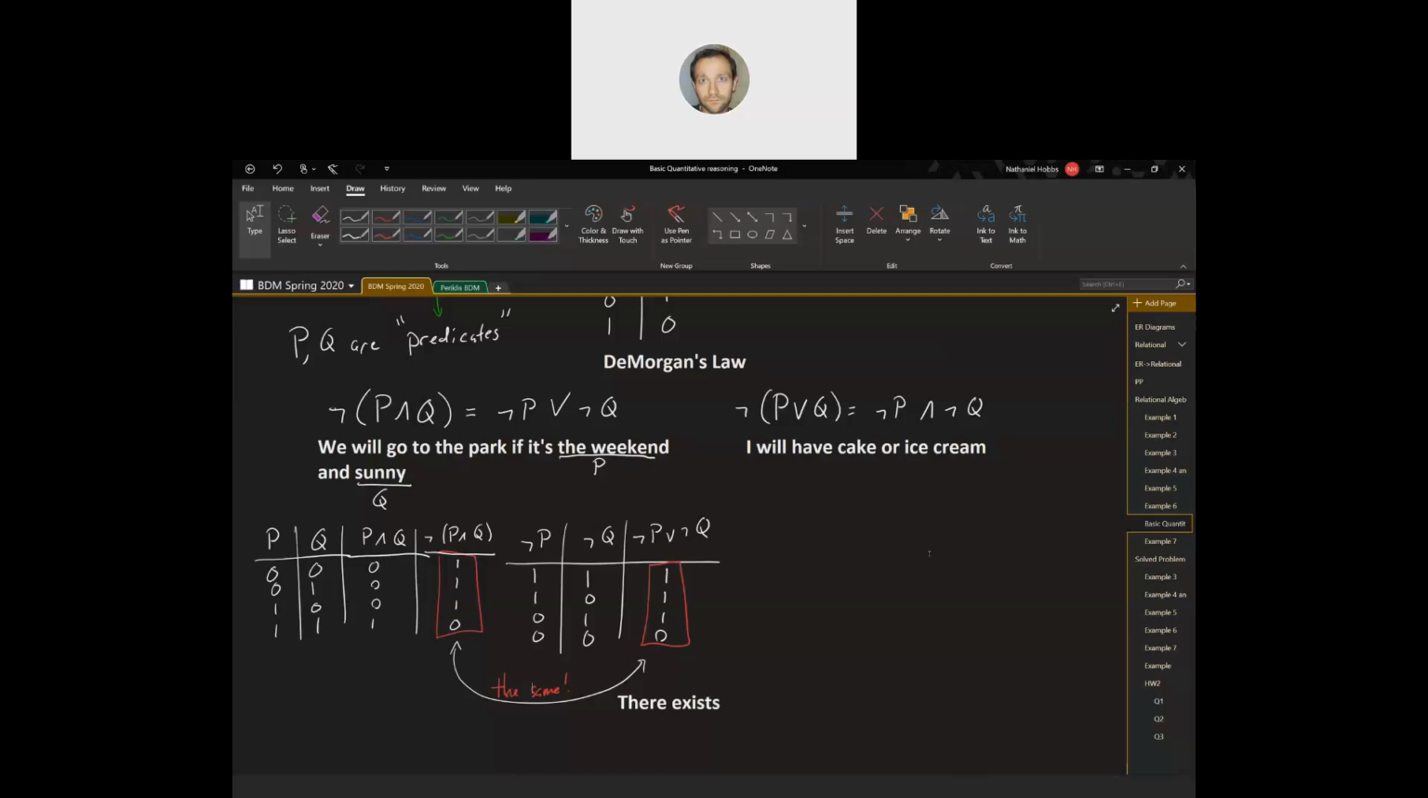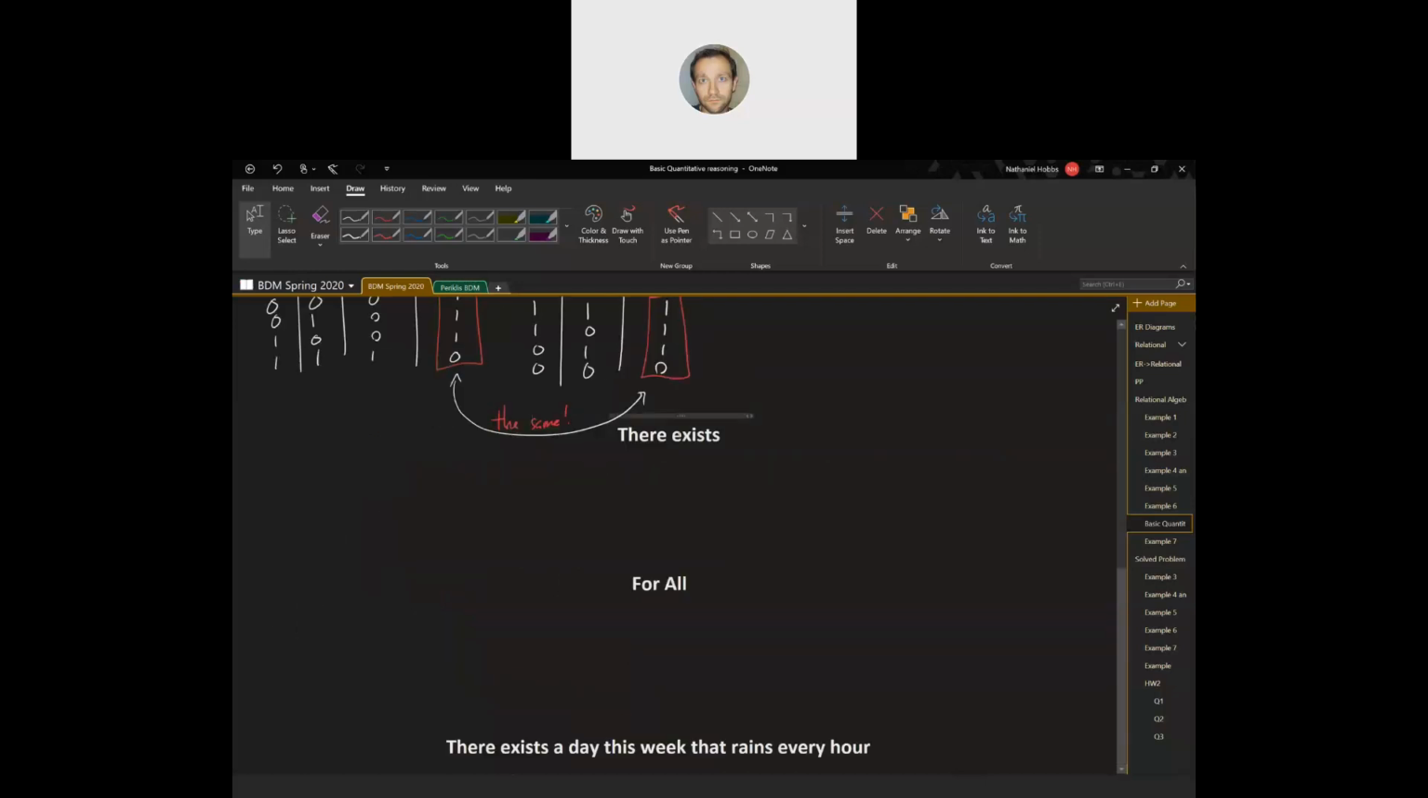Okay. Then these, there exists and for all. There exists is signified with this sort of backwards capital E, and for all with this upside down capital A. So these are called quantifiers, and there's only 2 of them.